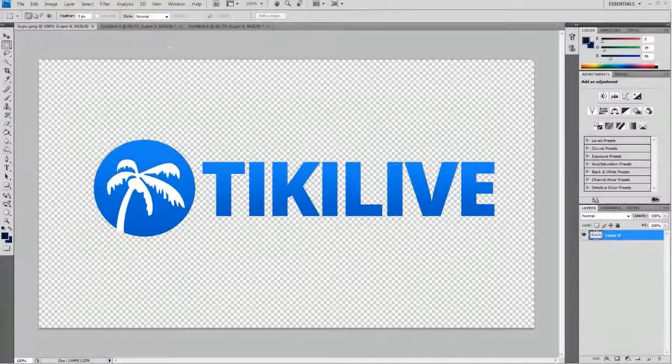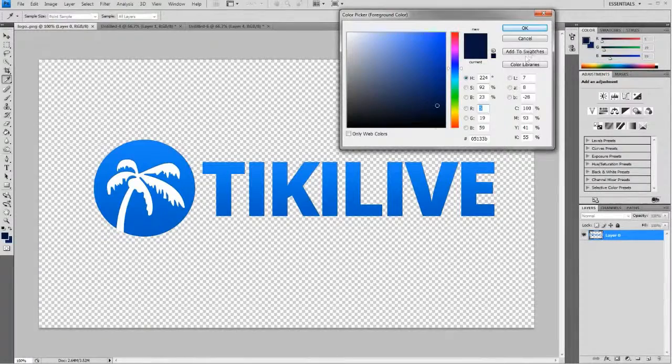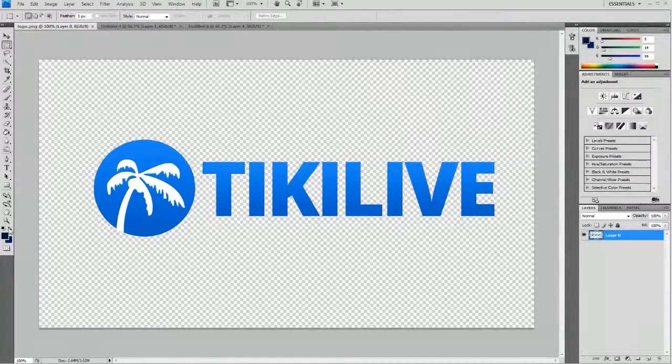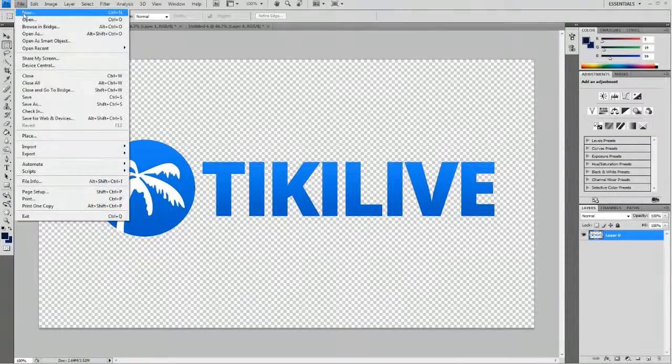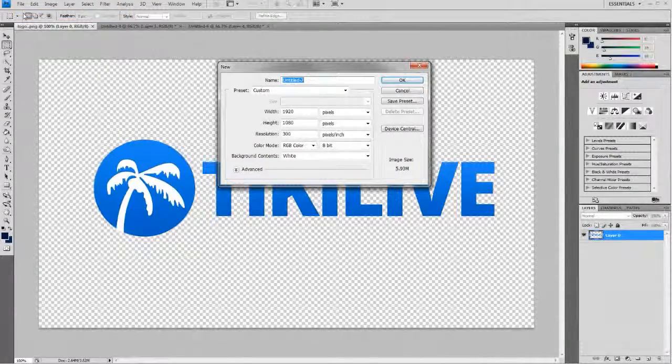logo in Adobe's programming. Today we're going to show you how you're able to make your own background for your Tiki Live channel page by using Photoshop. The one thing you're really going to need to start out with is your own personal logo. You're going to pick the colors from the bottom corner. They can be whatever you want them to be, but in the case of Tiki Live, we're going to stick to the blue color scheme. First, you'll want to go to File and New and create a new page.